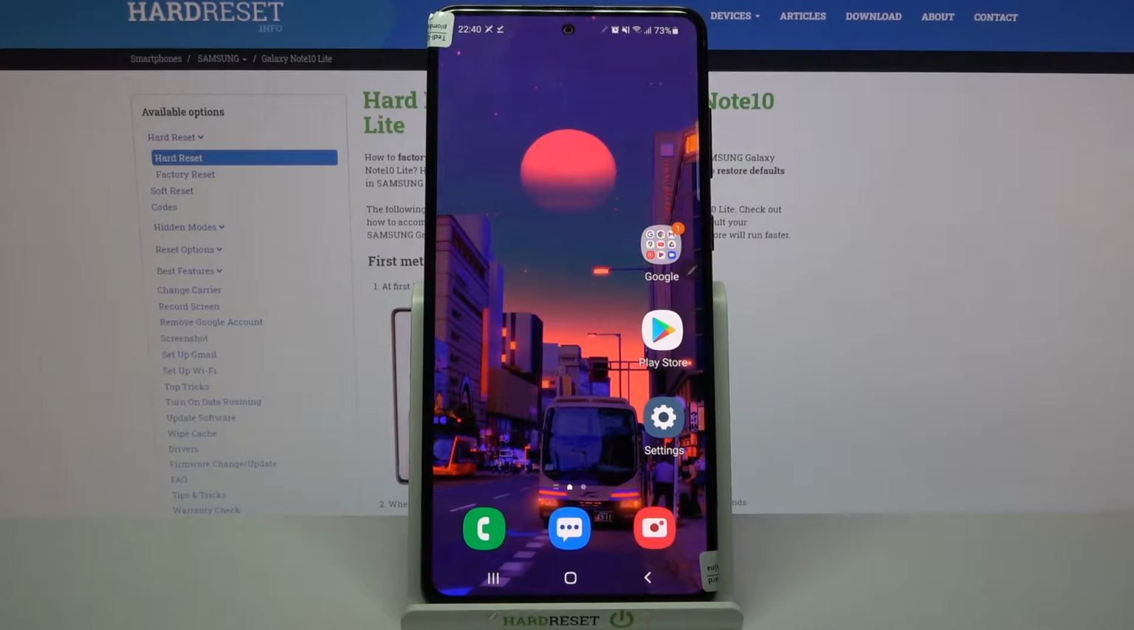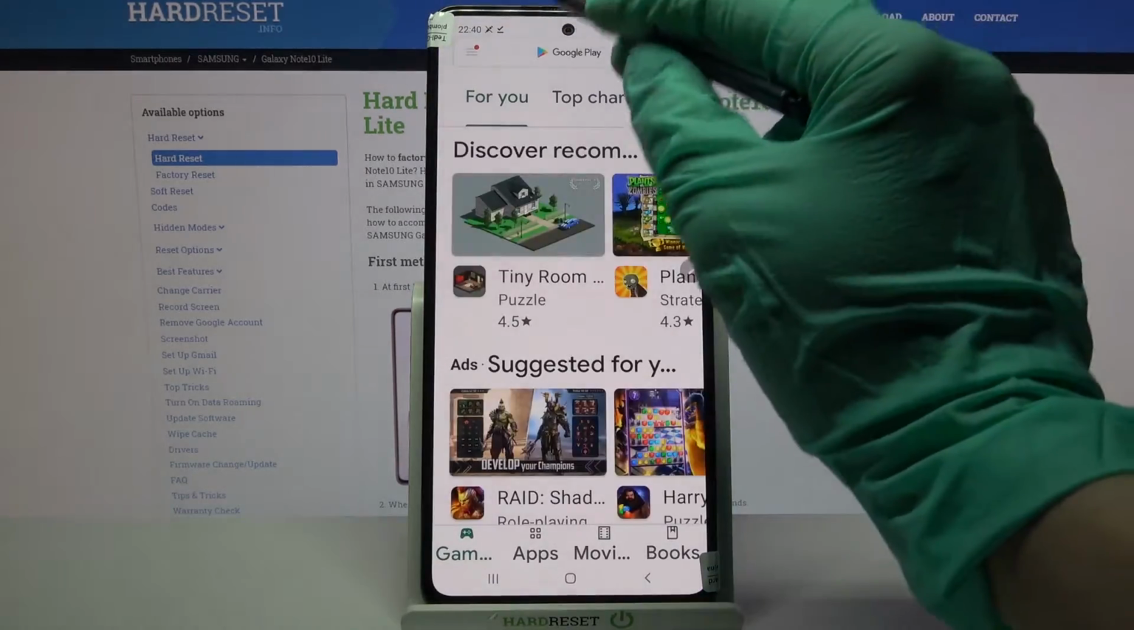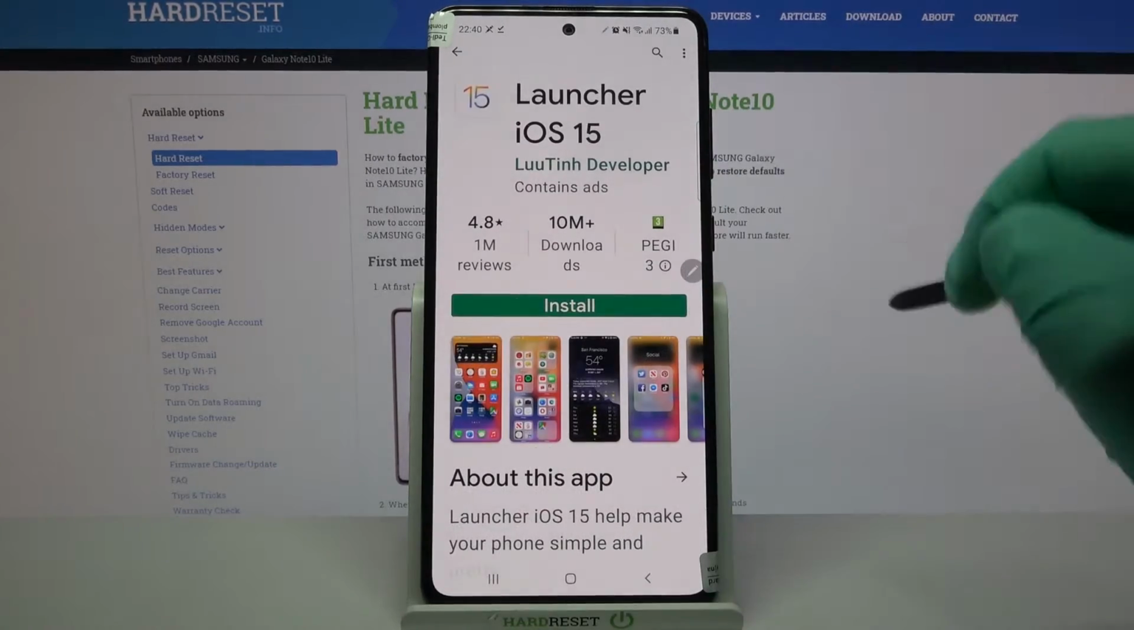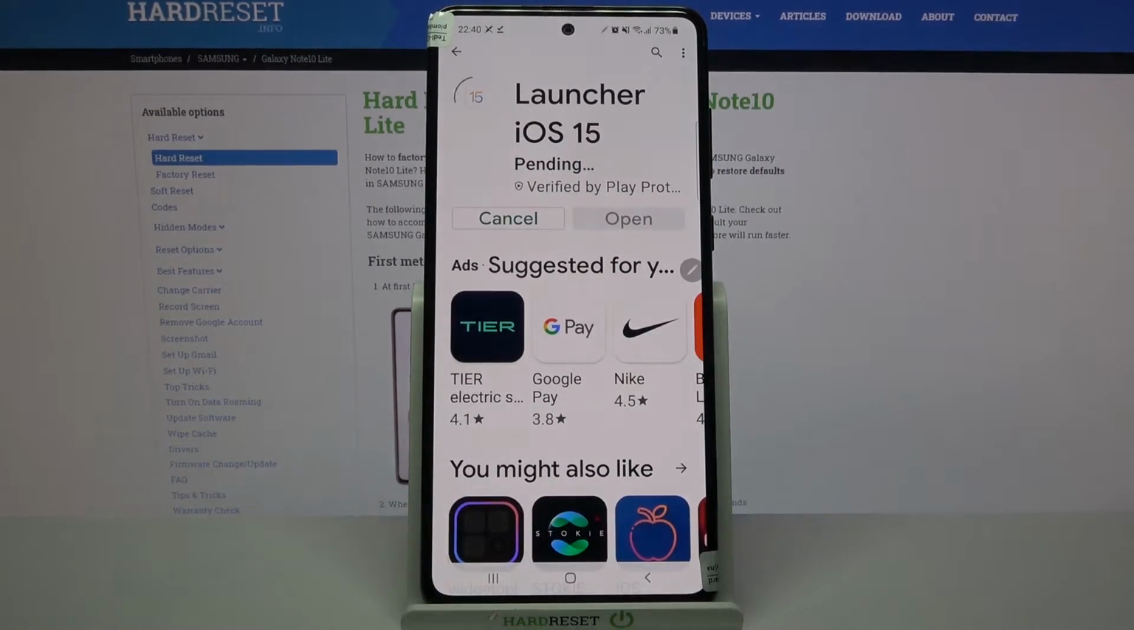In front of me is Samsung Galaxy Note 10 Lite, and today I would like to show you how you can download and apply Apple Layout on the Samsung. Firstly, open Play Store, then click on the search bar and type iOS Launcher. When you're done, download this app from this developer.